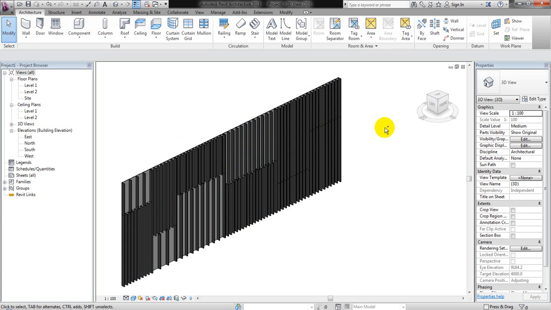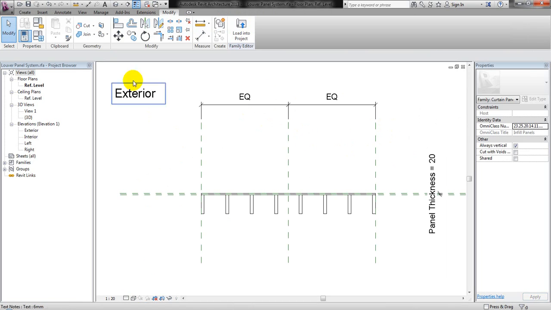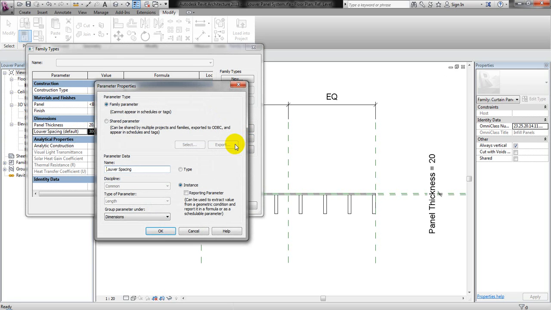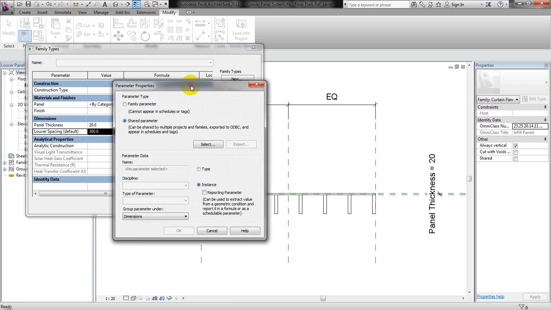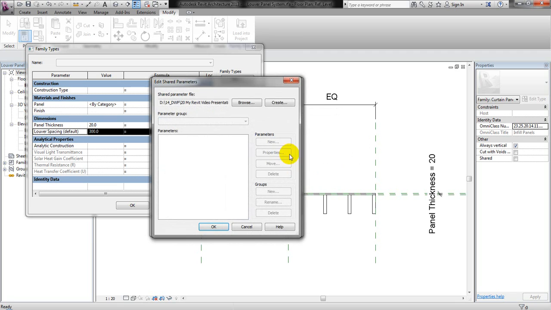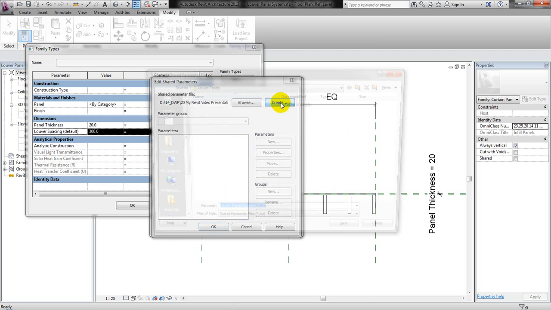Okay, so first I need to go back to my family and change the louver spacing into a shared parameter. Modify in shared parameters. Shared parameters is just a list that you can compile in your schedule for your louver system. So just select and then say yes, create the new one.